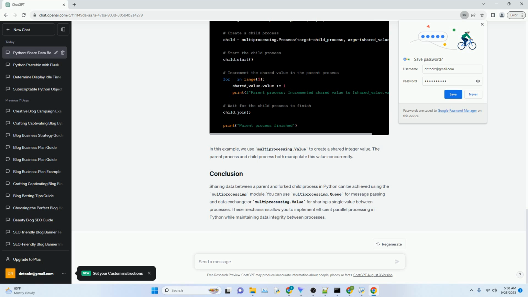In this example, we'll create a parent process that spawns a child process. The parent process will put data into a queue, and the child process will retrieve and process that data. We define a child process function, child_process, that retrieves data from the queue until it receives a None sentinel value, at which point it exits. The parent process puts data into the queue and sends the None value to signal the child process to exit.